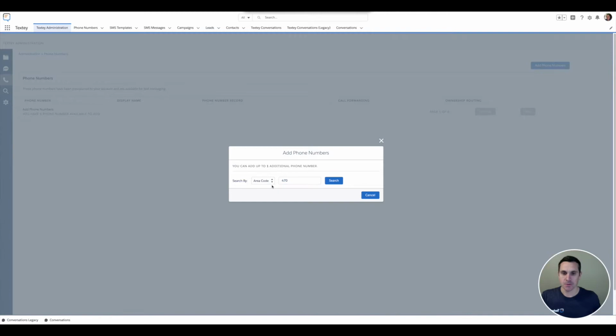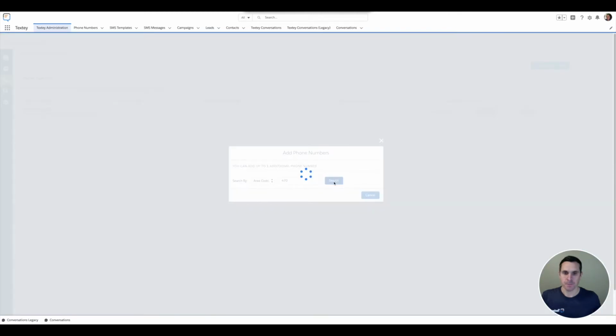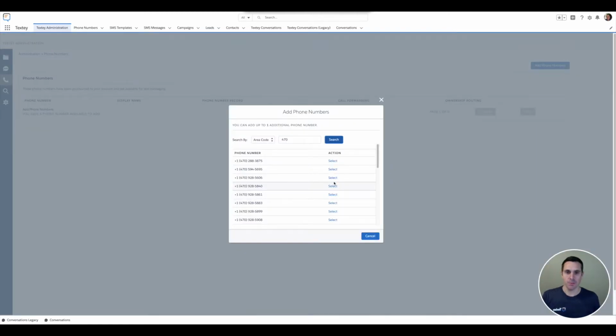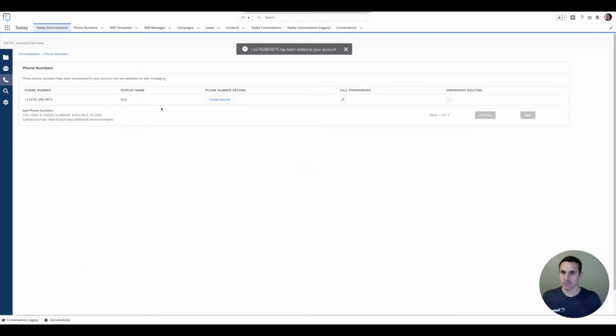But in this case, I'm just going to search for an area code and click Search. This is going to pull up a list of phone numbers that are available for me to just select, and that phone number becomes mine. So I'll just click Select. And that number you can now see is on our account.